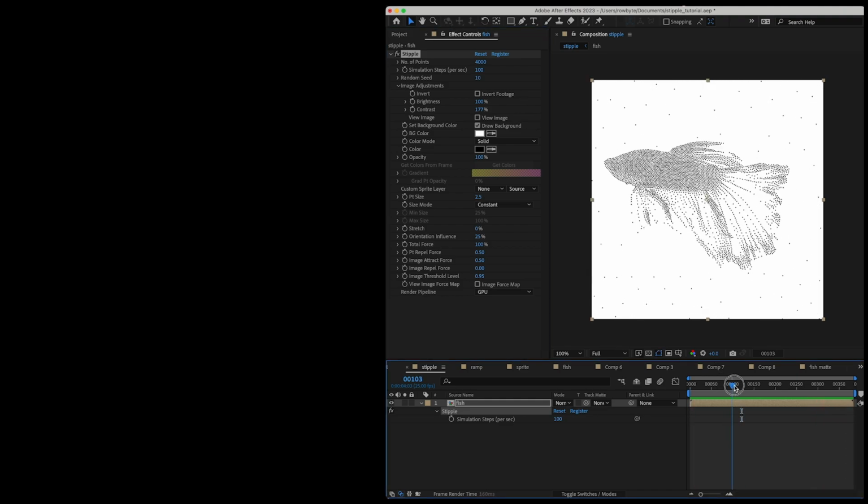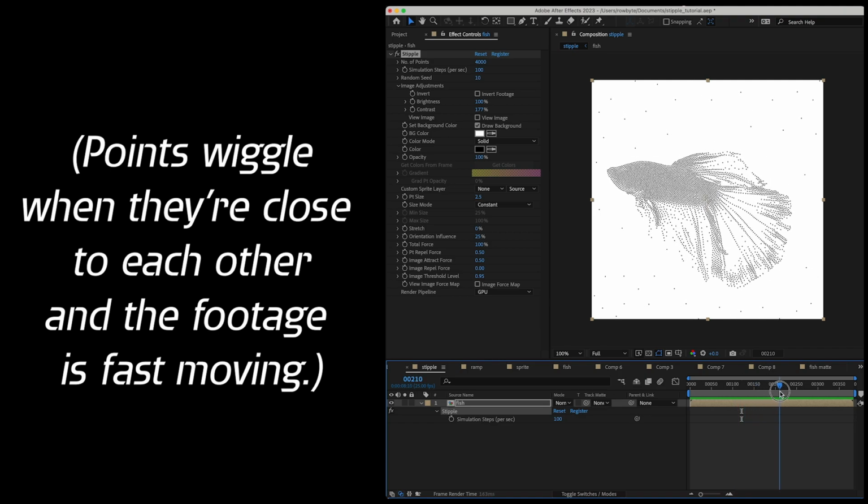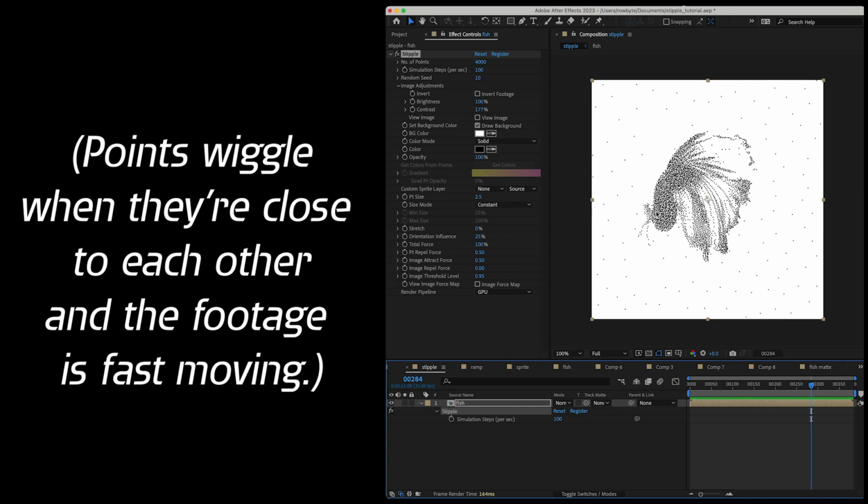Okay, so this resolves nicely while the fish remains slow moving. But when it starts moving really fast, you can see that there's a lot of randomness here, a lot of chaos. The reason why that happens is there's a lot of points clustered in that small region, so there's a lot of forces interacting, and there's a lot of rapid movement.